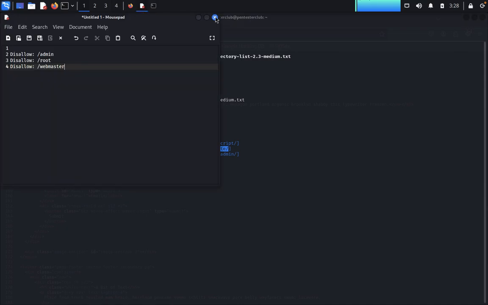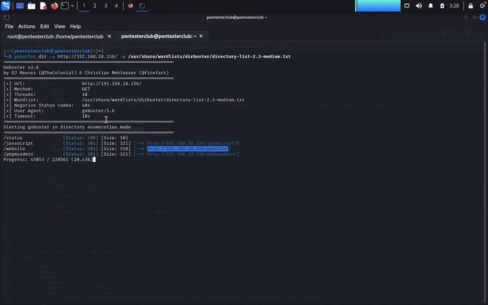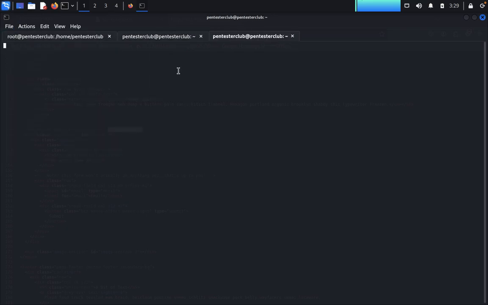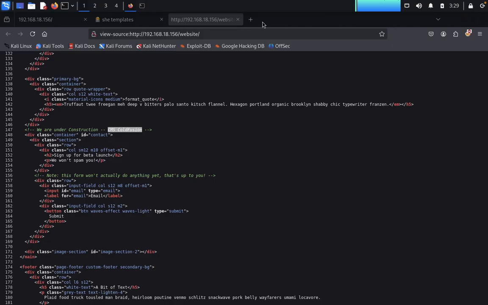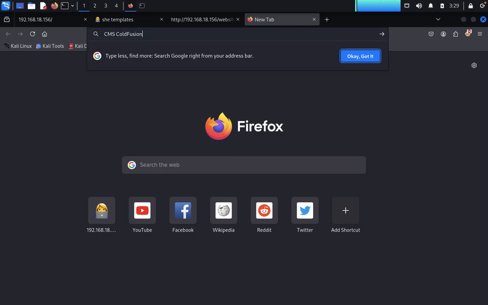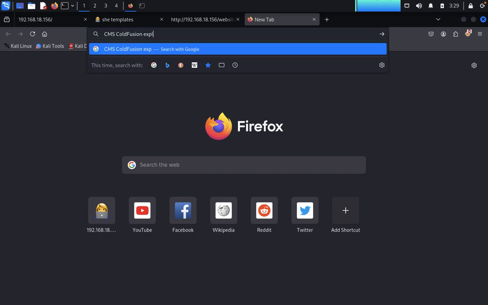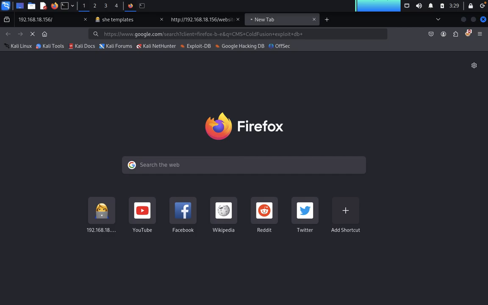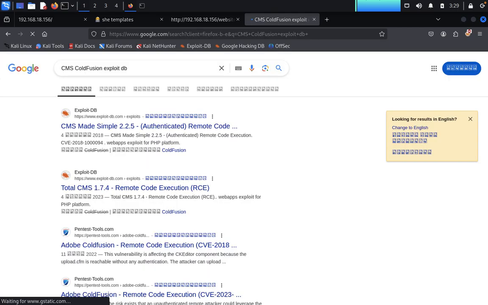So I would like to pick this. Now I would like to search with Exploit DB, searching for CMS ColdFusion. We would like to look here at more exploit results. Now I would like to search here in Exploit DB, CMS Made Simple, we would like to look here.